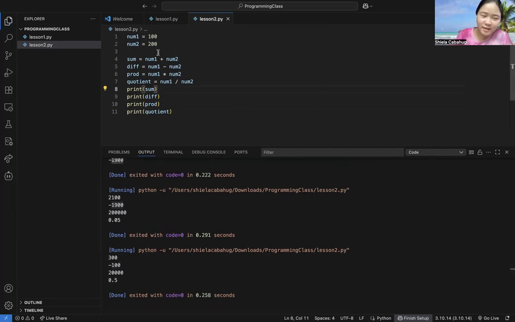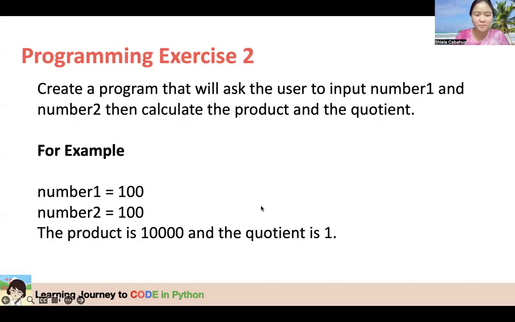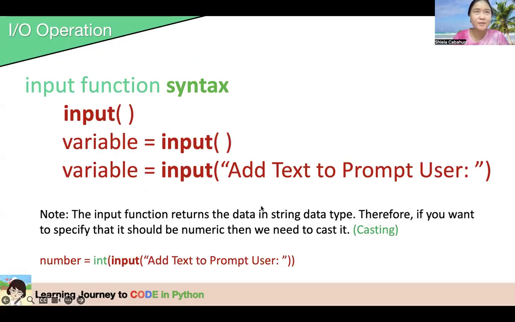But if you do this, then we already said that the numbers are 100 and 200. What if the numbers are different? So remember the function input, right? Input allows you to ask for data. But when we use the input function, the default data type is a string. If we deal with numbers, we need to make it an integer. So we need to cast it by putting int in the beginning of the function.